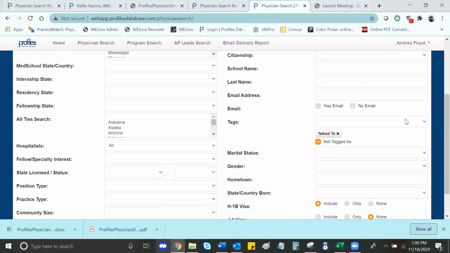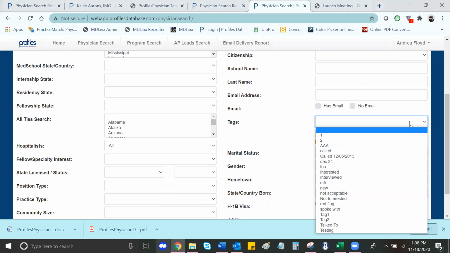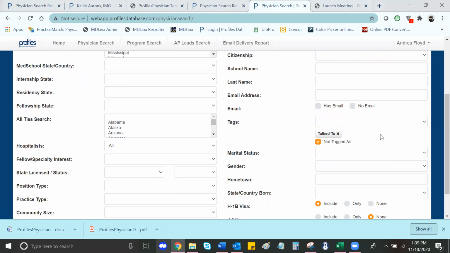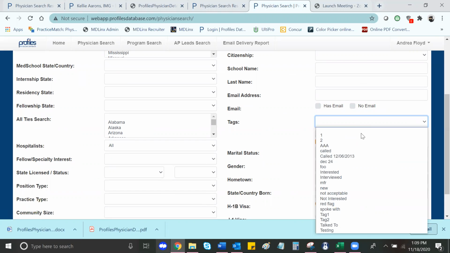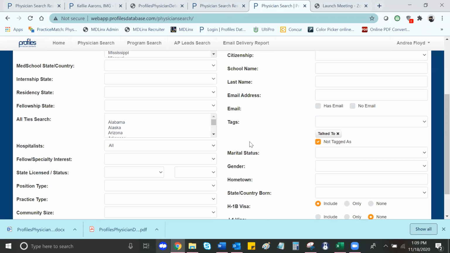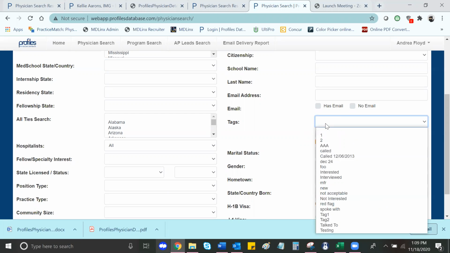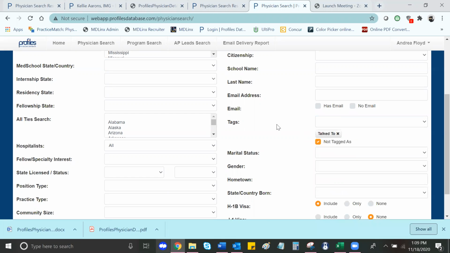One of the questions that came up about the tags was, how can I clear this list up? Is there a way to clear out these tags once I no longer have a use for them? And there is. The way that you delete the tags from this list is just to make sure that the tag is not assigned to anyone.